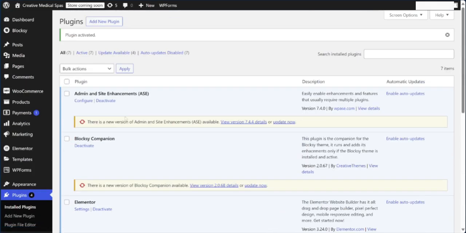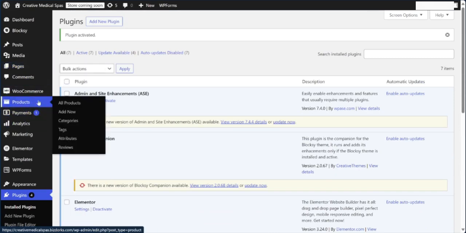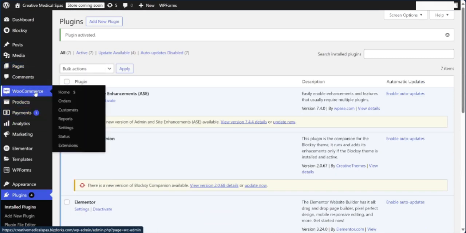So now that we installed that plugin, you can also see that I now have products, and I have the WooCommerce tab right here. At first we didn't have these two, and now we do.